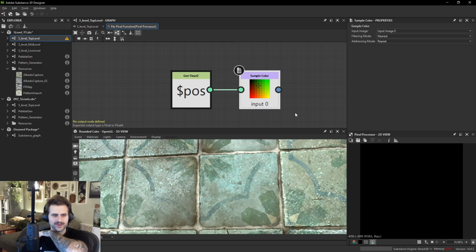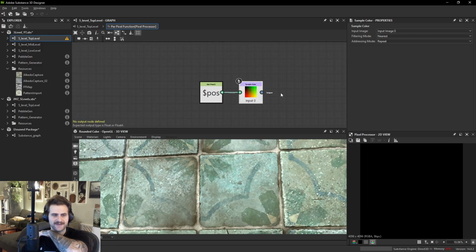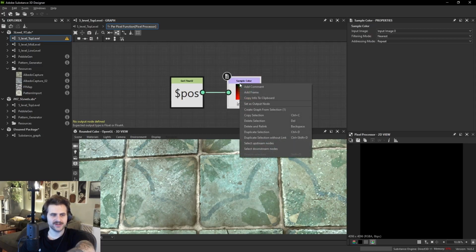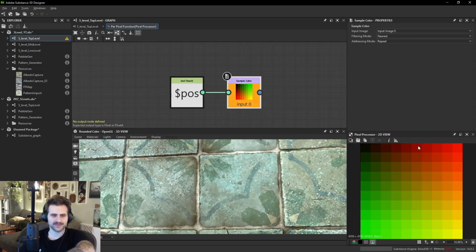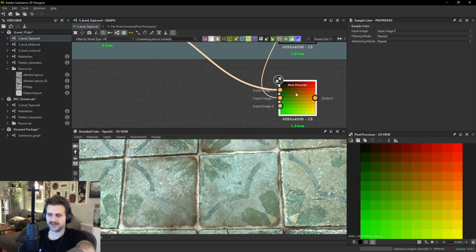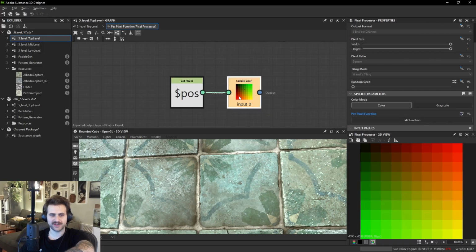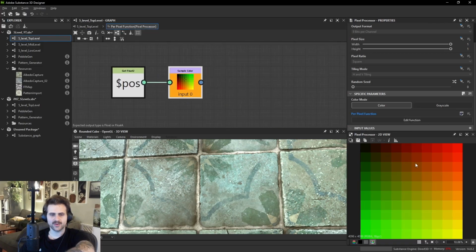You'll notice there's no output node to plug this into. In a pixel processor, what you want to do to make an output is you actually have to specify a node as the final output. So I just right click on any node and go set as output. So right now, our pixel processor is doing nothing. It's just taking image input 0 and displaying it. What we want to do, though, is use these as UV coordinates to sample our other texture.